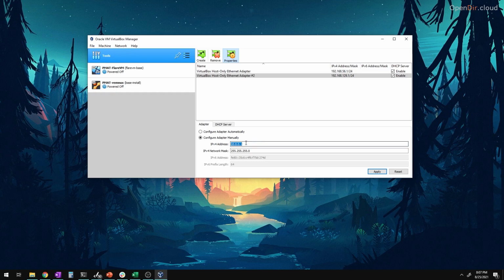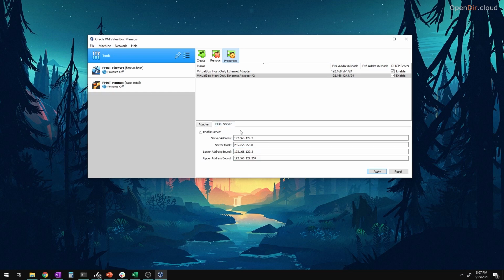So let's make this into a 10.0.0.1 address right here. For the IPv4 subnet mask, you can leave that as 255.255.255.0. That makes it a /24. Once we're done with these settings, we go to DHCP server, and we just have to fill out a couple simple things here. First one is going to be setting this to 10.0.0.2. Again, we leave the server mask as 255.255.255.0. The lower address bound we're going to set to 10.0.0.3, and the upper address bound we're going to set to 254.